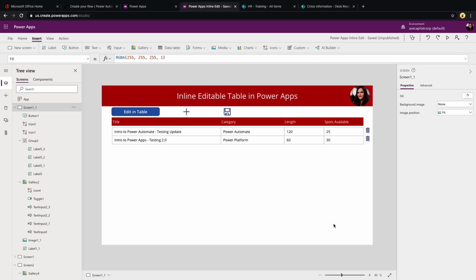I'll actually go ahead and upload this into GitHub. So if you want to just download this application and see the working sample, you can.